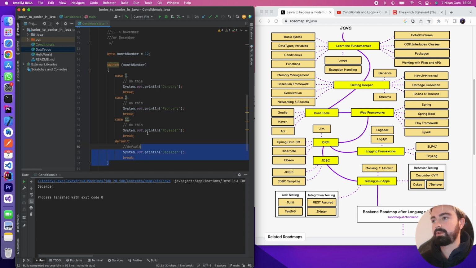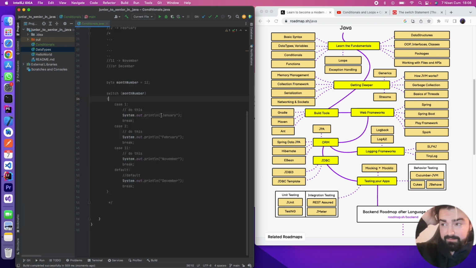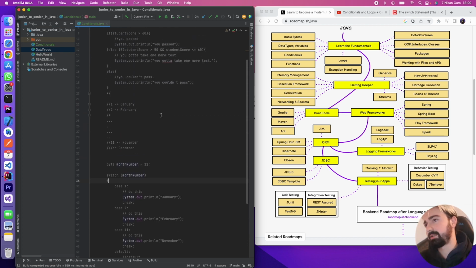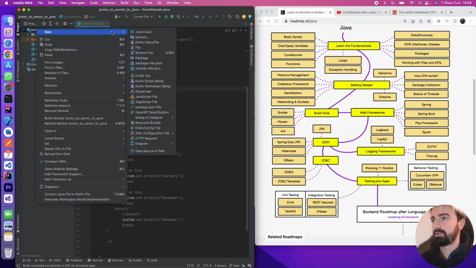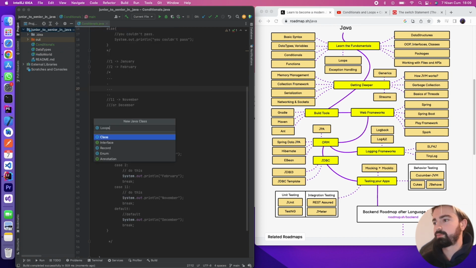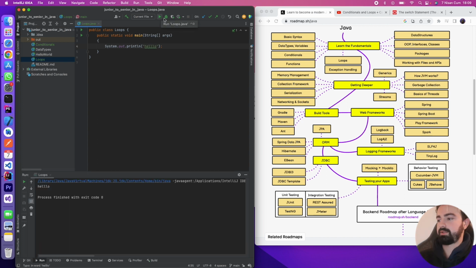So that's how conditionals work in Java. Right now I'm going to hide everything, commenting everything here. Then I'm going to go back to the loops. Everything in conditionals works like this. Let's create another class called loops. Then let me create a static function here. The main function is going to get string arguments. Let me write this and see if everything works. Hello. Yeah, it's cool.